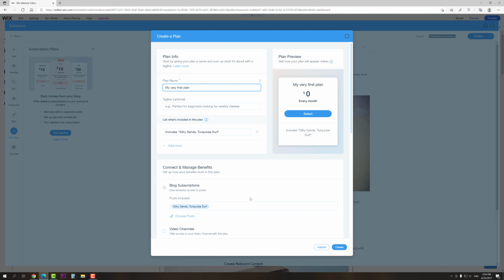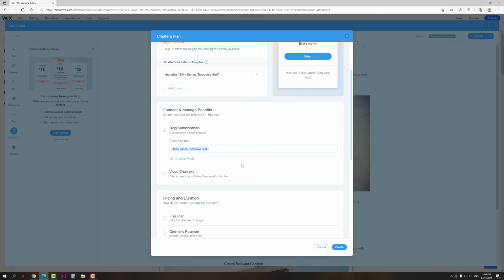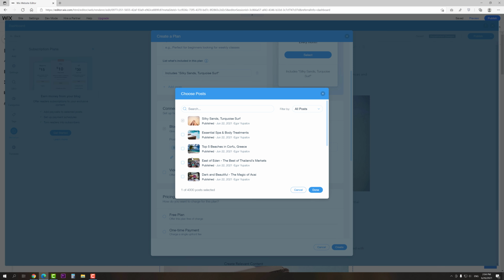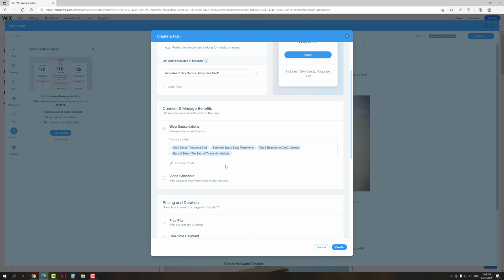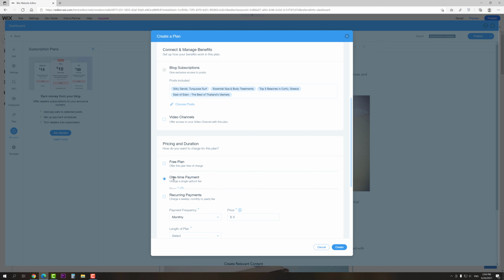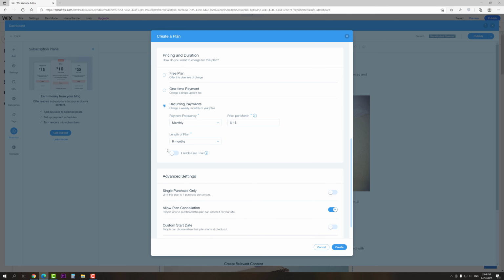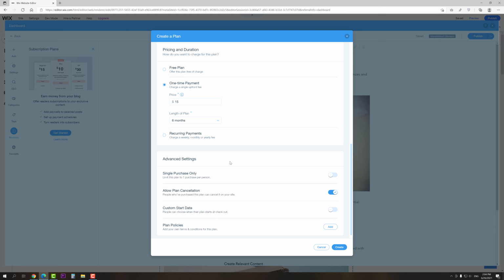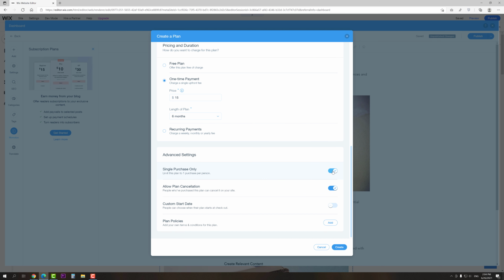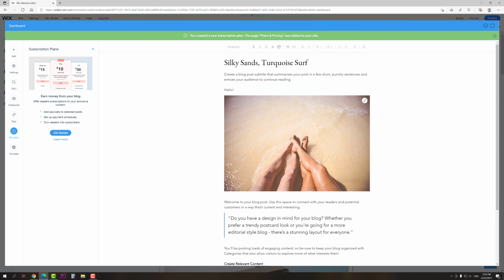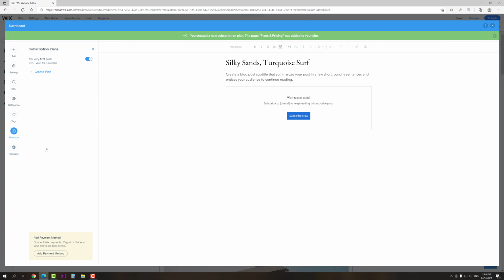After we enter the name of the plan and pick the posts to which it guarantees access to, we can choose how we want to charge for this plan. As you can see, it might be a single or recurrent payment, and also down here we can set a limit of purchasing per one person and allow or restrict the plan cancellation. So it's a great and convenient tool to get additional income. Okay, since it's clear, we're ready to move on to the last tab on the left panel, which is Translate.